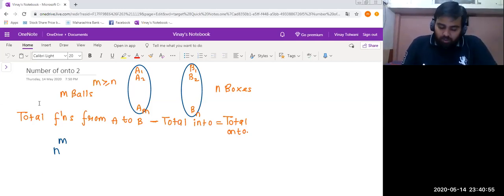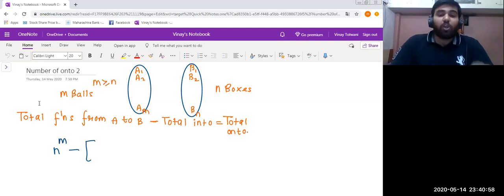Now, what we need to do is remove into functions from here, so the remaining part will be onto functions. To remove into functions, we need to find the total number of into functions over here. How can we find the total number of into functions over here?